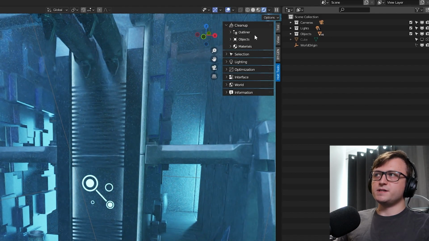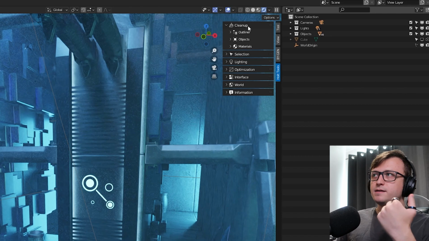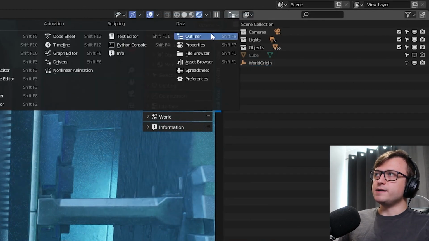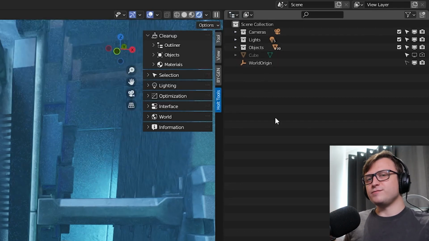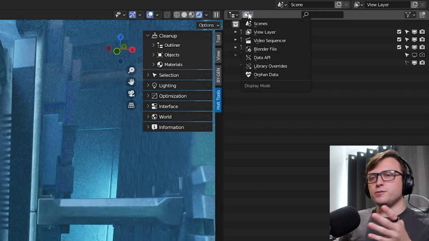In here, you'll see a collection of sub-panels, and these again have icons and simple names. So it's quite self-explanatory. In the outliner section, we're going to find cleanup tools for cleaning up the outliner. So this thing here on the right is your outliner, and it's basically the collection of everything in the blend file. So every object, every light, every camera. And there are several ways you can view the data in your blend file, but we're not going to go into that for this video.